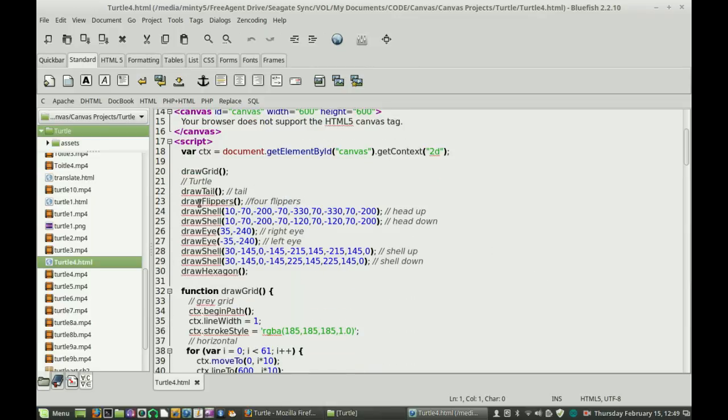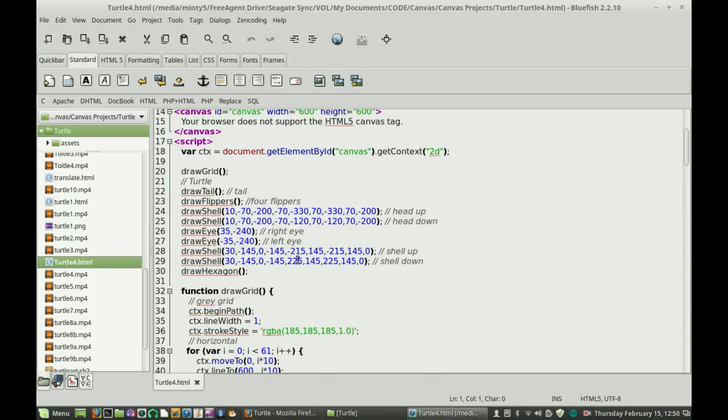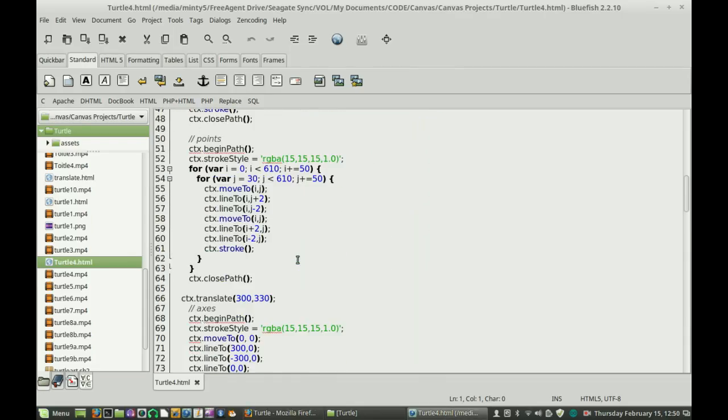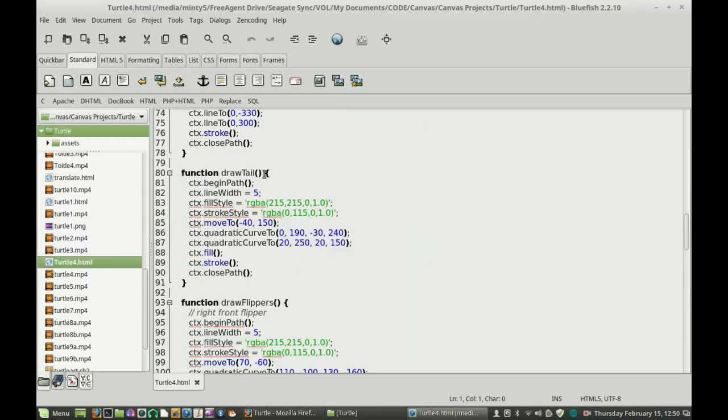We're going to add two functions, and we're doing it in order, so the last thing we draw is actually the hexagon at the top. The tail and the flippers are all that's needed to finish it off, and when we get it, that's what we'll get, our finished turtle. So let's go back over here. First of all, tail. We're using those wonderful quadratic curves. So draw tail, fill stroke, stroke style, two quadratic curves, and those are the values. So we move there and we draw the two curves and we get the tail.